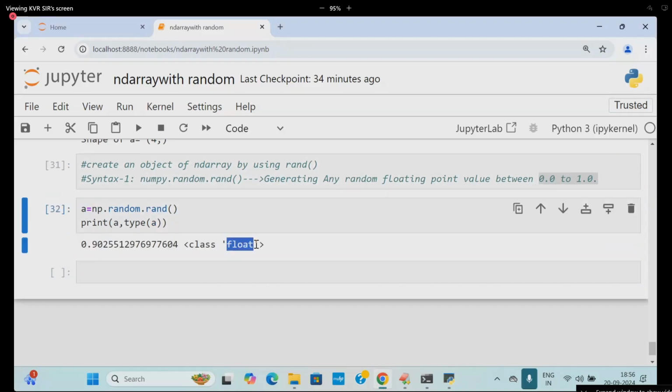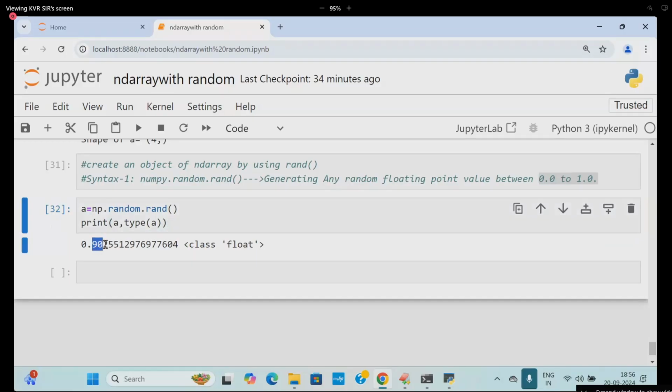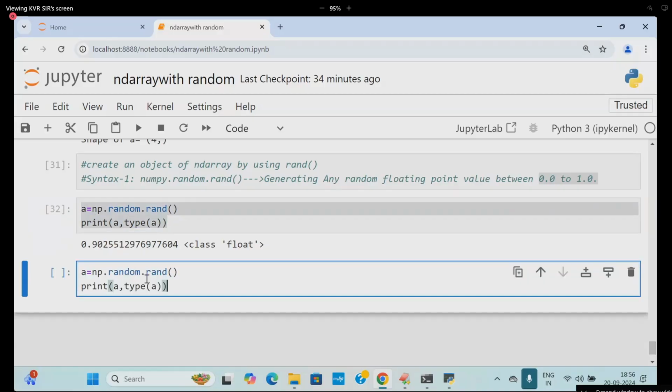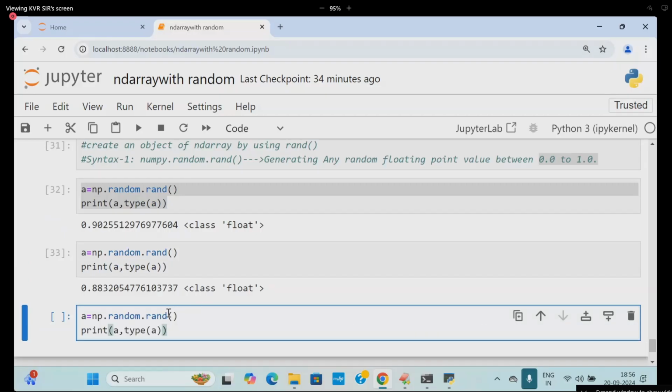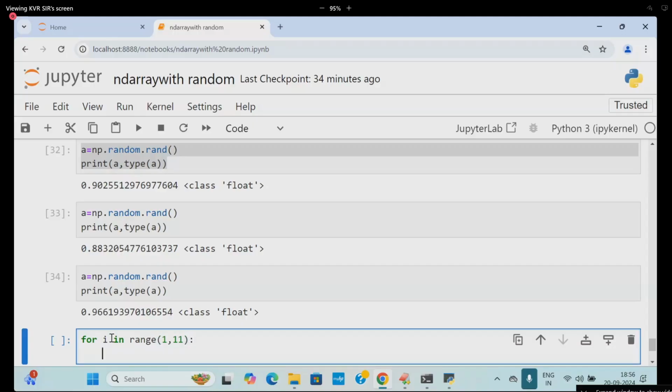Suppose I want to display only two decimal places. How do you display that, my dear students? Let us have the experience of another one like this. Let us have 10 values. For i in range of 1 comma 11, I'm going to write it here.